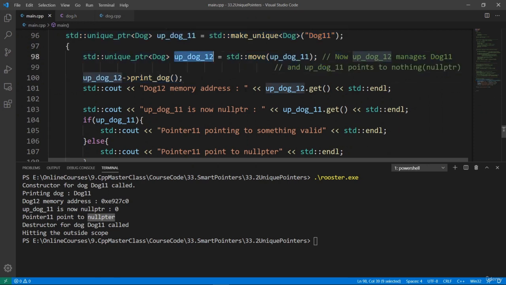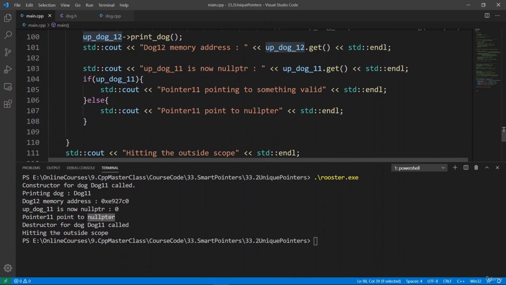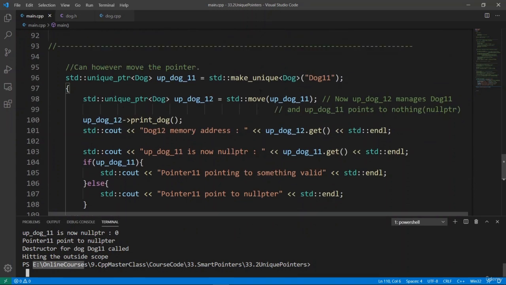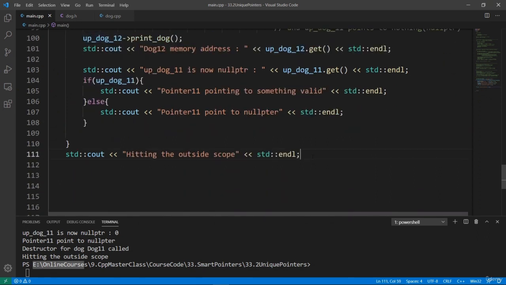So once updog12 goes out of scope, the memory it is managing is going to be released, and we're going to see that we're going to call the destructor for dog11 now, and then we're going to hit the outside scope. And this is what I want you to see here. So again, the message is that we can move ownership of the data that a unique pointer is pointing to and move the memory management rights to another pointer, which is what we are doing here on line 98. This is really what I want you to see here. We're going to comment this out.